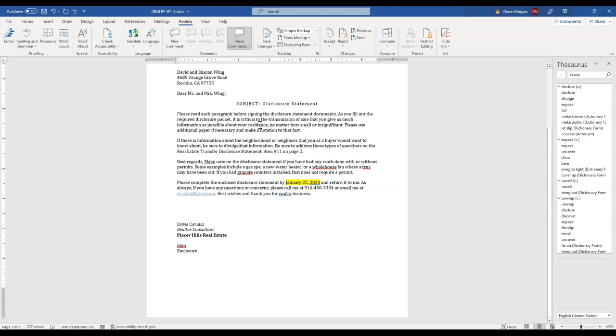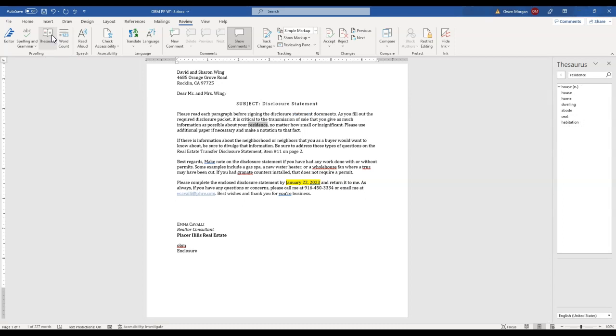Now we'll go ahead and do this with another word. So we'll choose residence in the first paragraph, and go ahead and go to thesaurus again, and I'm going to choose the word home from here. Actually, let me go back and click insert.